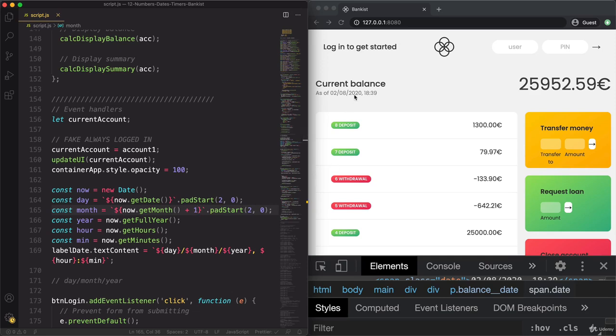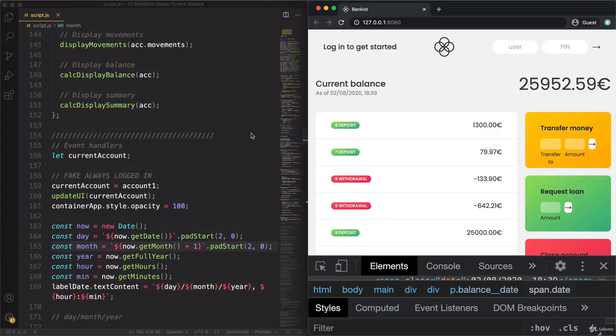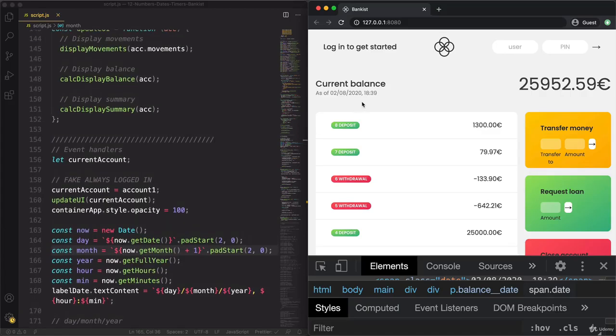And beautiful. So that looks perfect. And now let's move on to actually use the dates here on the movements. Just keep in mind that, of course, as the time goes on, this value here is not going to change. So this is static, right?